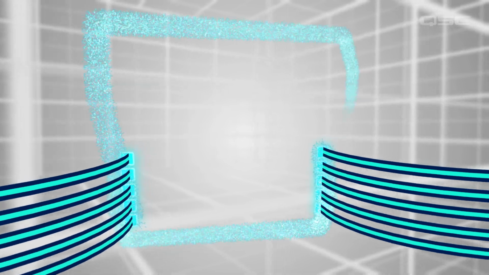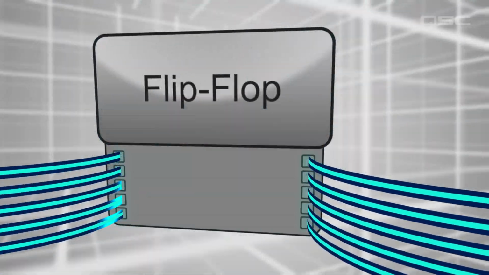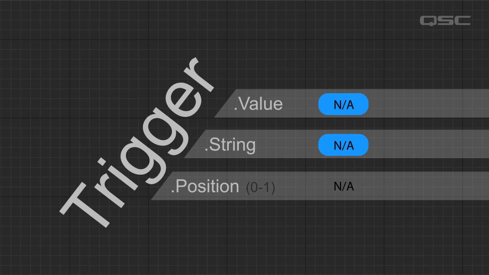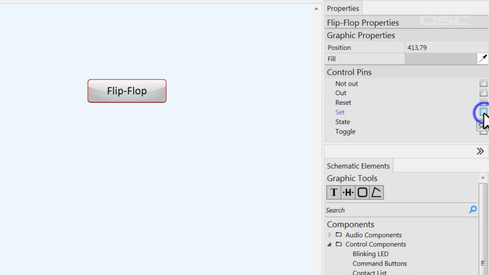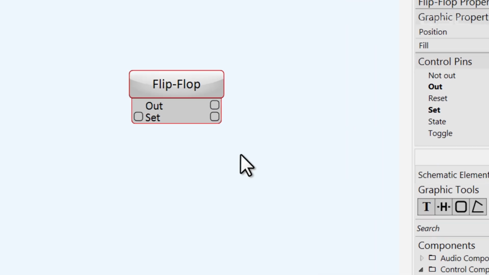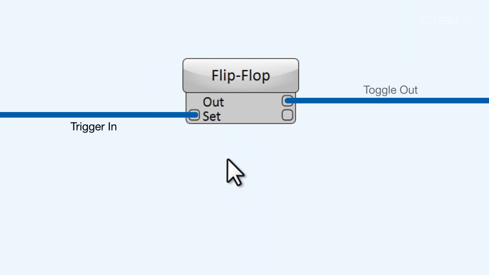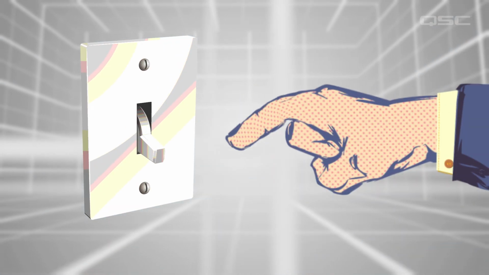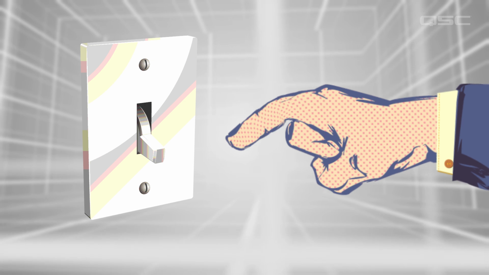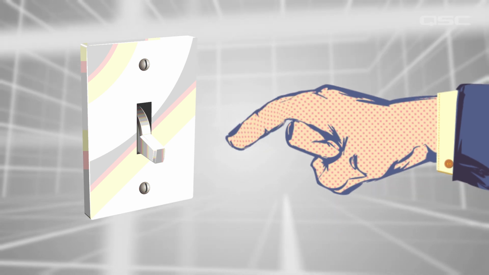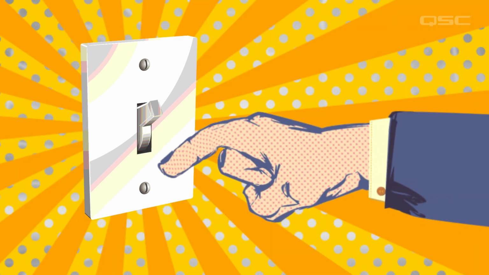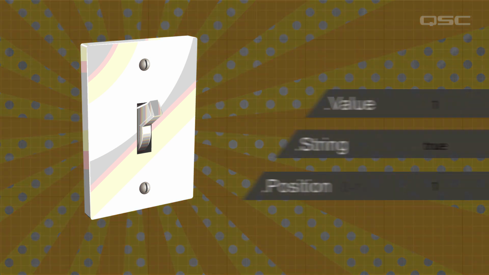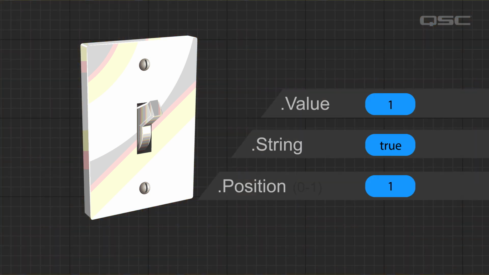The last component we'll look at right now is the flip-flop. We've mentioned that trigger buttons don't have a value, string, or position, and don't really play well with toggle buttons. Well, the flip-flop is a tool you can use to take a momentary or trigger impulse and turn it into a latching on-off state. Think of the flip-flop as a light switch, and a trigger impulse is your finger. If your finger flicks on its own, there's no record of it doing anything. But if it flicked a light switch, then that light switch does have a state, which means that it has a value, string, and position.